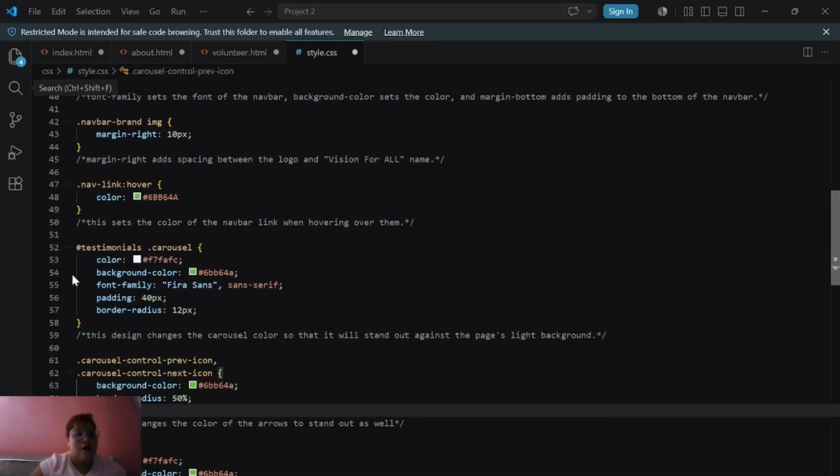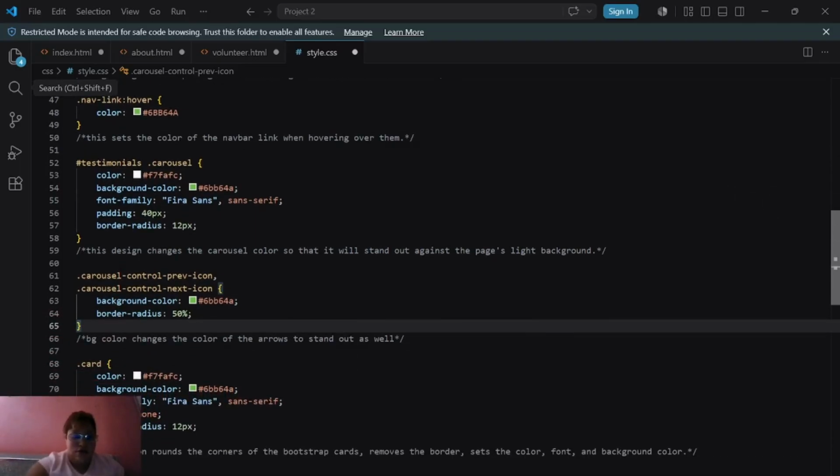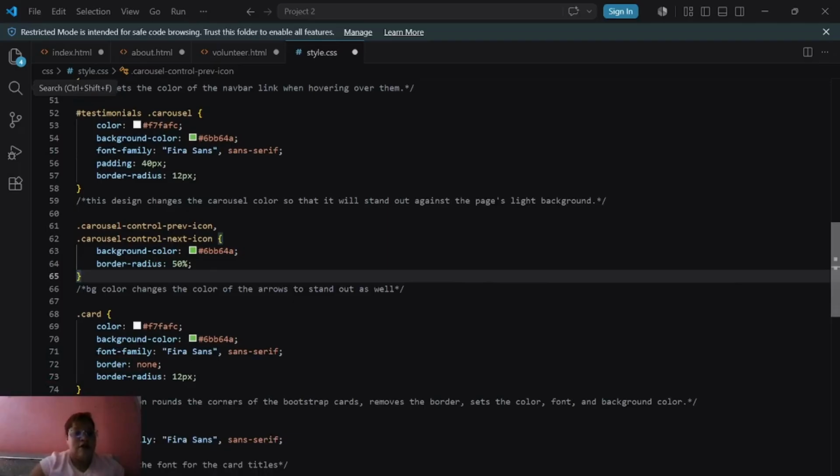Alrighty, here below is just our testimonial carousel coding, and basically the design changes the carousel color so that it will stand out against the page's light background so that you can read the information. And that's what that's for here. And the background color here changes the color of the arrow that stands out as well.